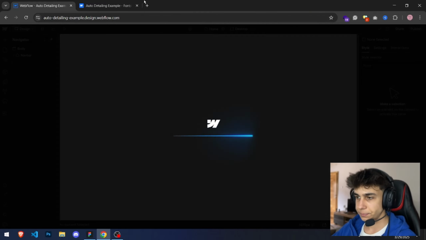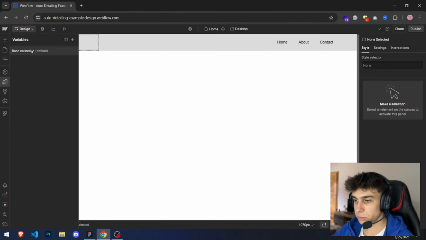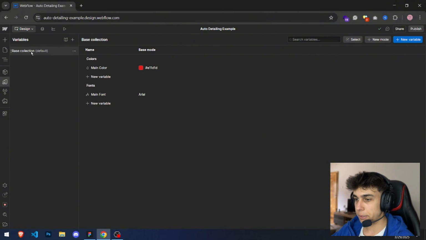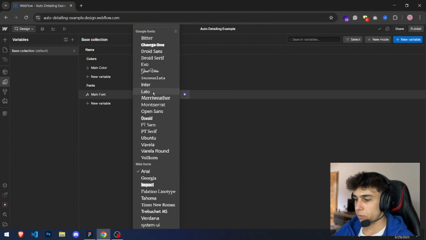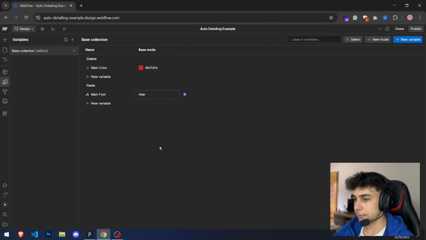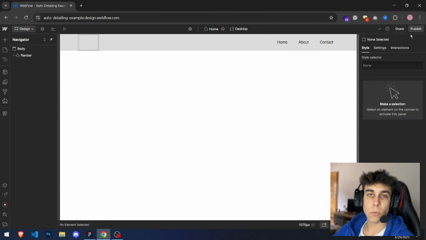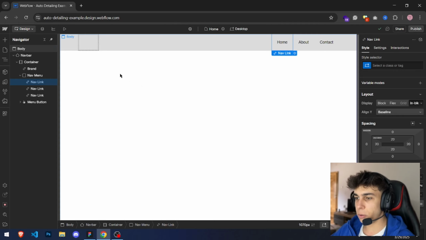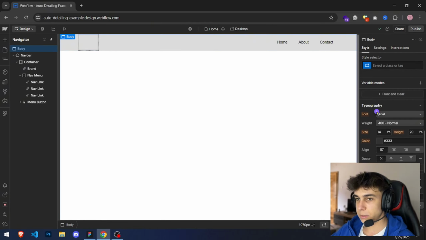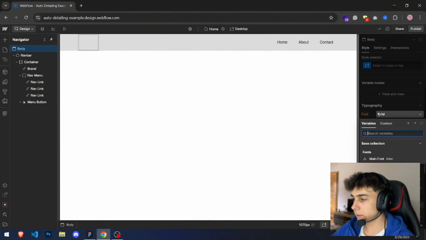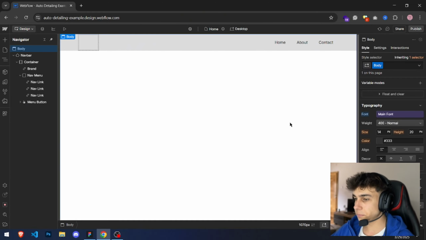I'm going back onto variables, press V, click on the base collection, and here we should find Inter, and that is here. Perfect. So we've learned something new about variables and how to install fonts on Webflow. And now I'm going to click on the body and click here on this purple circle with plus, which is for variables, and I'm going to select the main font, and that's it. So now on the body with class body, we will have this font everywhere.